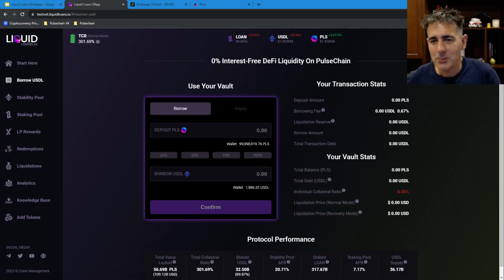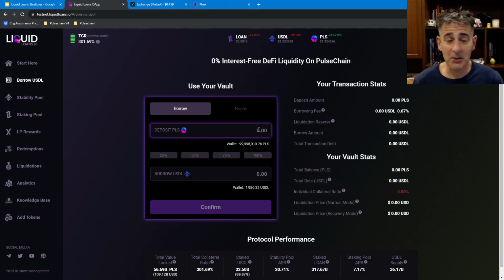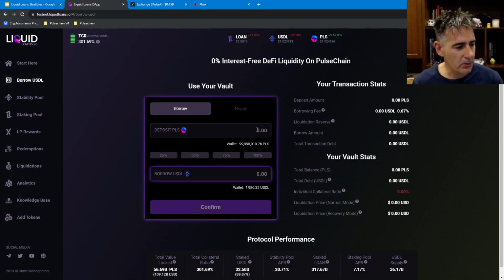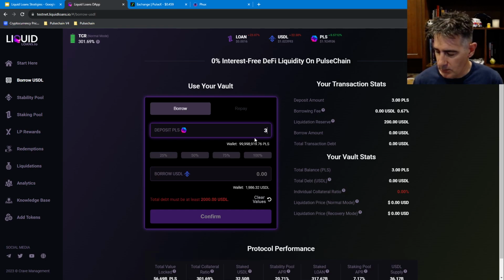Okay, so the first part of all of these strategies is to deposit some Pulse into a vault, same as what we did the first time. Let's pick an amount. Better make sure I'm on the right screen here. Let's pick an amount.